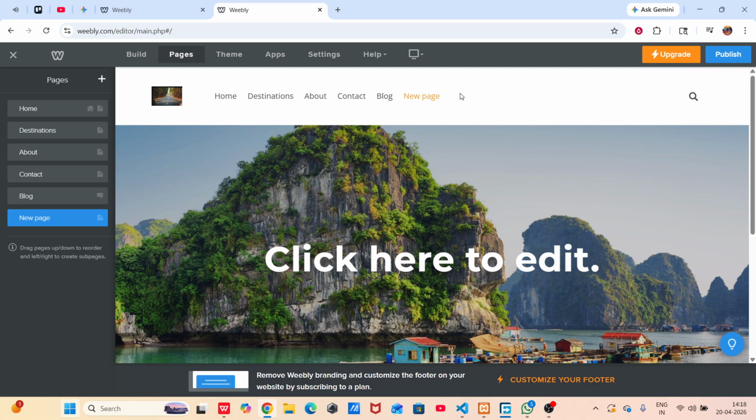To wrap things up, we've just gone through the steps needed to add a new page to your Weebly website. It's from logging in to naming your new page. You now have the tools to expand your online presence by adding all the information your audience needs. If you run into any issues or have questions about specific features in Weebly, don't hesitate to reach out.